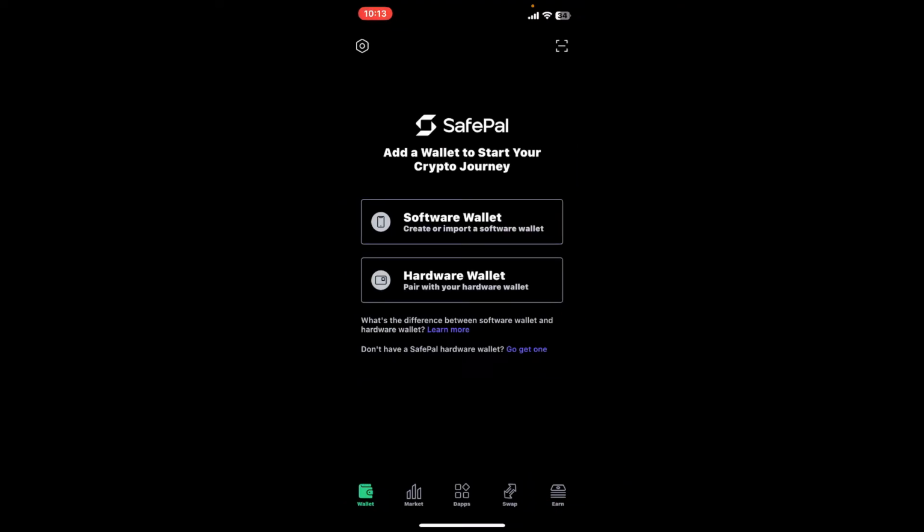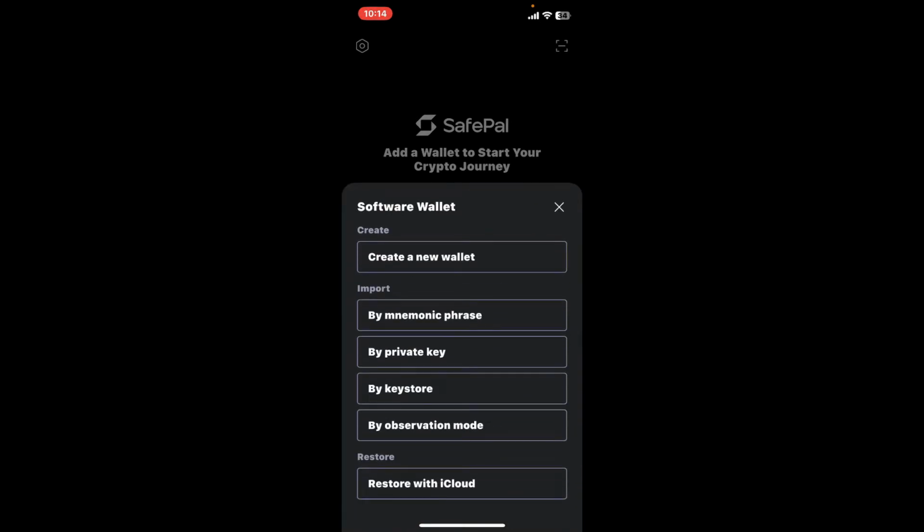Now you can add a wallet to start your crypto journey. Go ahead and create or import a software wallet or pair with your hardware wallet. Select the type of wallet you want to create, hardware or software. If you are creating a hardware wallet, you'll need to connect your SafePal hardware wallet to your computer. If you're using the software wallet, you can go ahead and import your mnemonic phrases.